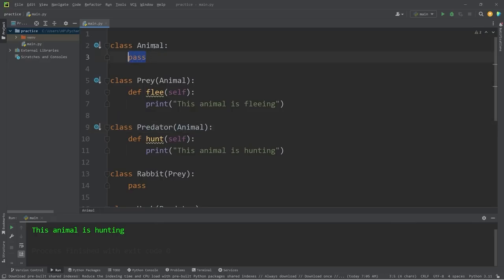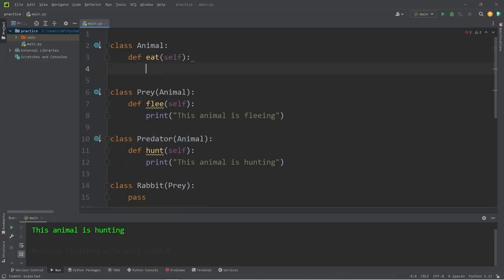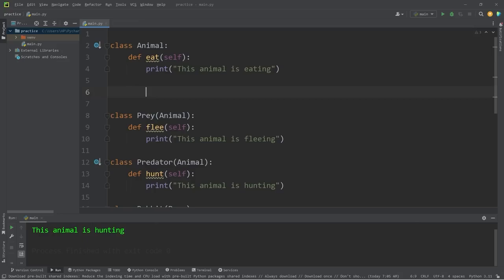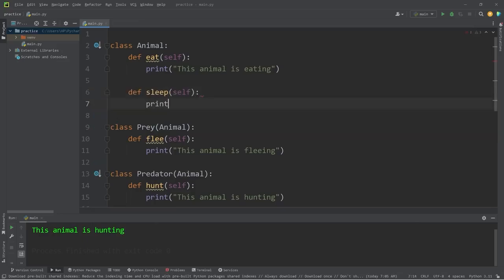Let's say if you're an animal, you get a method to eat. All animals will eat. Print "This animal is eating." And you can sleep. Define sleep. Print "This animal is sleeping."